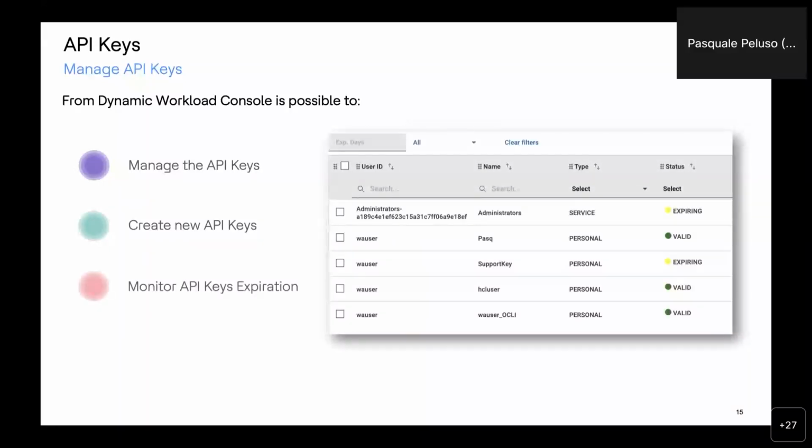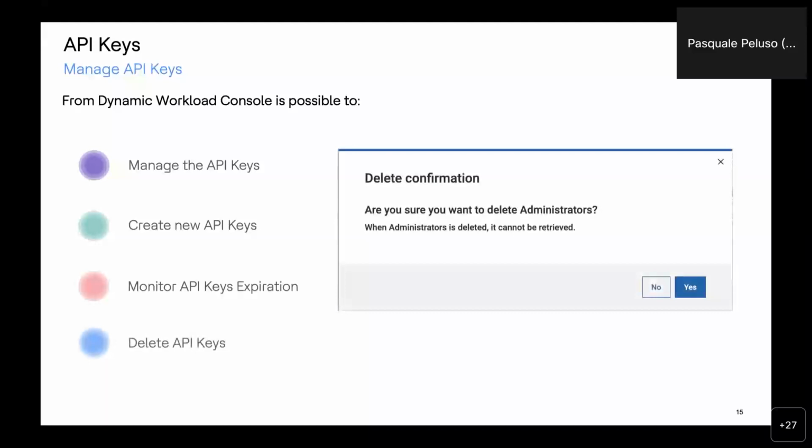You can monitor the API keys, even though they are stored, but you cannot access them. You can monitor them in terms of who has used them, who has created them, when they have been used, and which is the expiration status. So if they are about to expire, if they are expired or not. And then, of course, if there is something that you want to delete, you can.